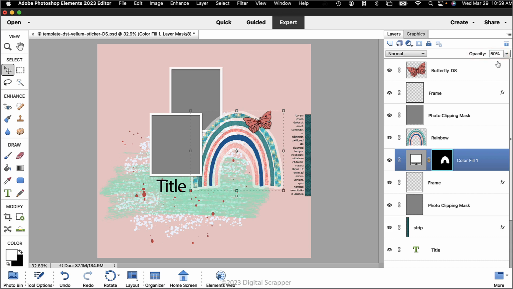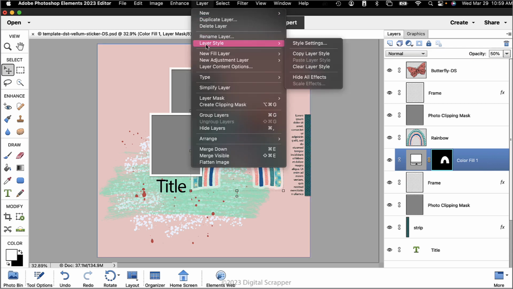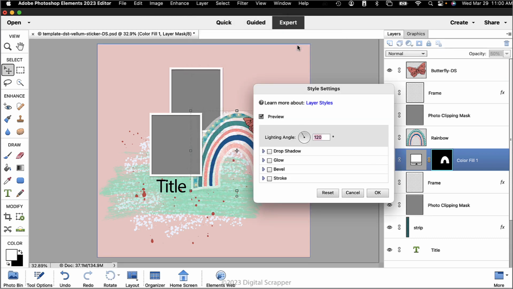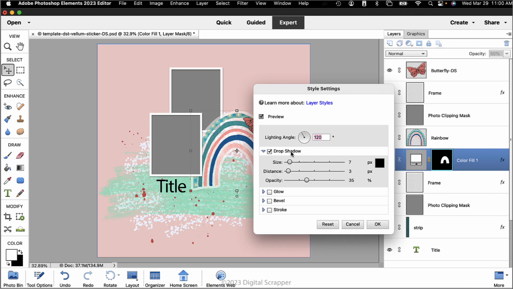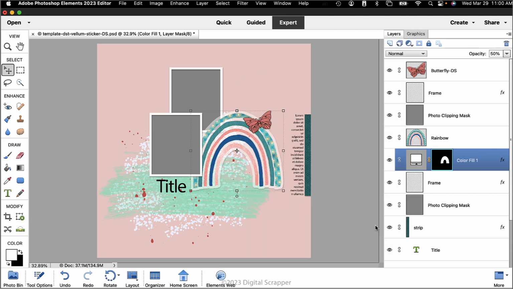Now we're going to add a drop shadow. In the Layers panel, the color fill layer should still be active. In the menu bar, choose Layer, Layer Style, Style Settings. Photoshop users, please refer to the manual. In the dialog box, set the lighting angle to 120 degrees. Click directly on the words Drop Shadow to open the settings. Set the size to 13, the distance to 8, the opacity to 40, and then click OK.